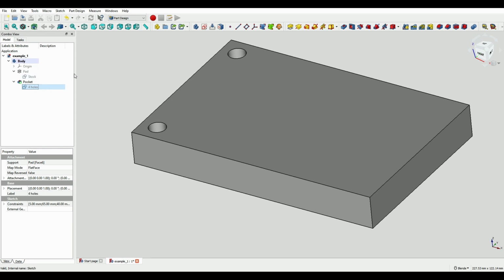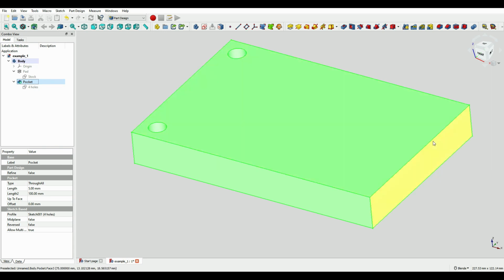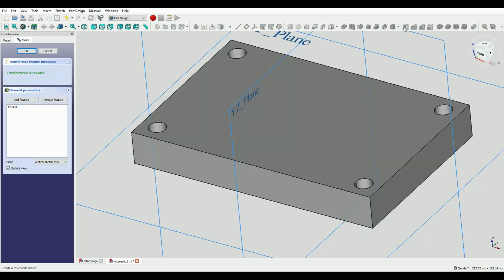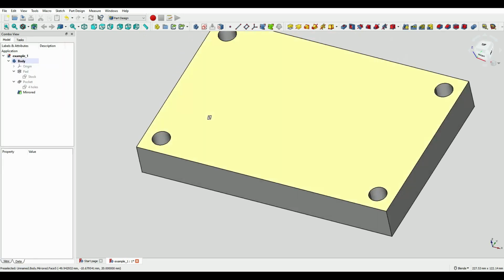So we can click on our pocket. Since we want to mirror this on this side, go ahead and click on the mirror tool. That's it. Once you click on mirror, it will give you the other 2 holes on the other side. Press OK. We are done with the holes.